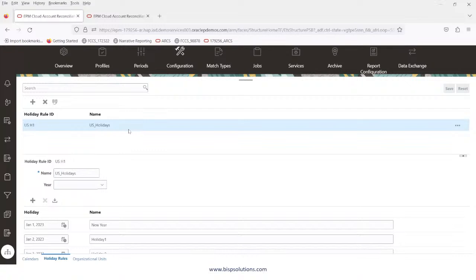We create this so the application will calculate the duration date or the closing date for the period we are assigned for completing a reconciliation. So it will calculate as per the holiday rules.